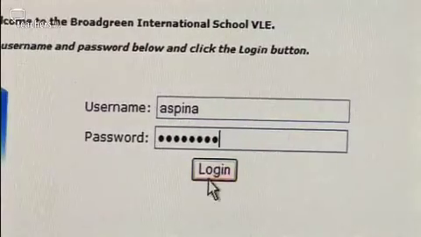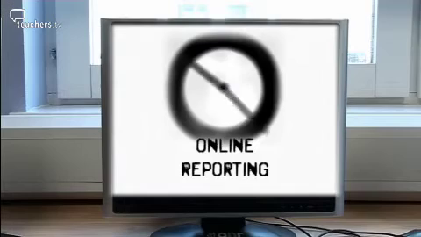I can log on at home and create the quizzes at home. So it saves a lot of time. So anywhere that I can get access to a computer, I can log on and create these quizzes.